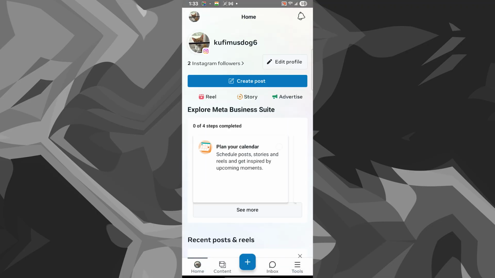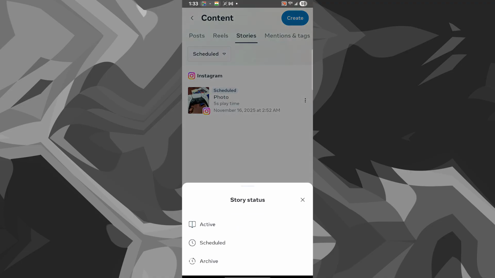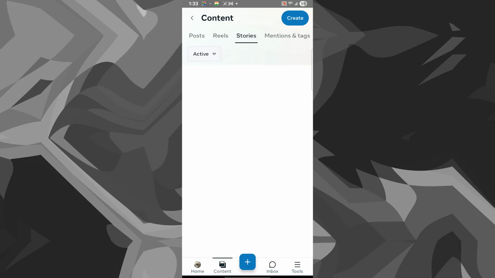If you want to check whether that's happening in the background, click on content, click on stories on the top here, click on scheduled. It will be by default set at active, so you can quickly click on scheduled and check whether this is happening. As you can see here, we have scheduled the story. Yes, that's pretty much it.